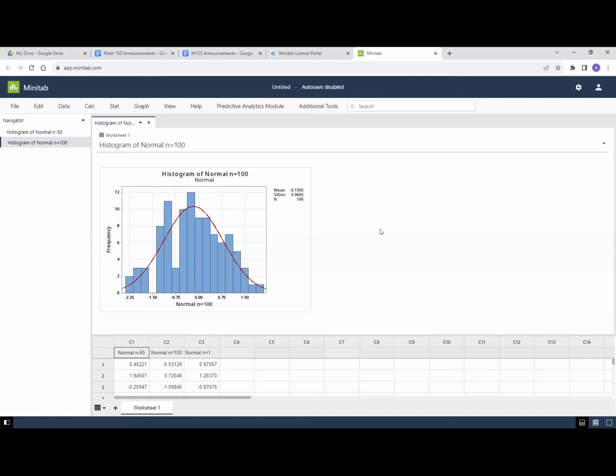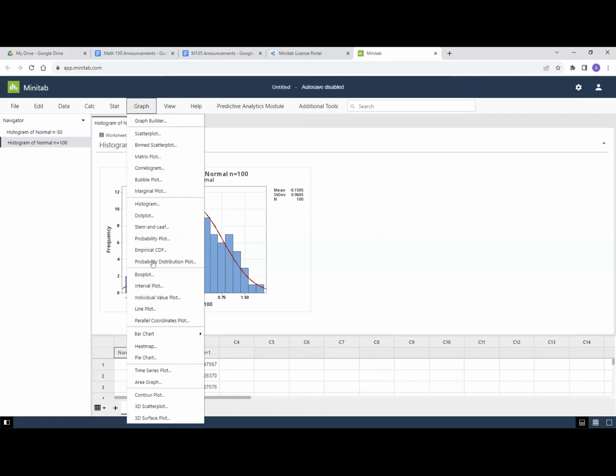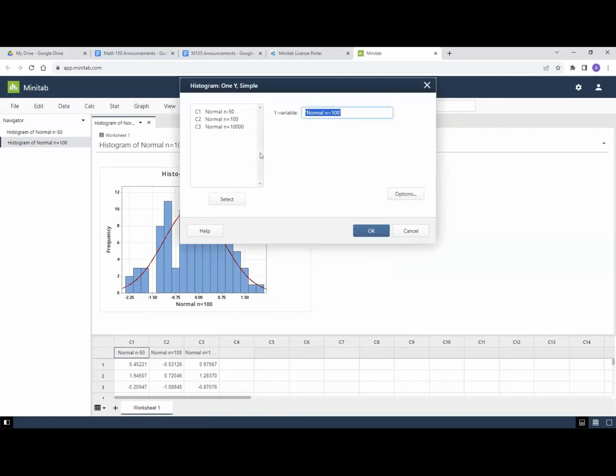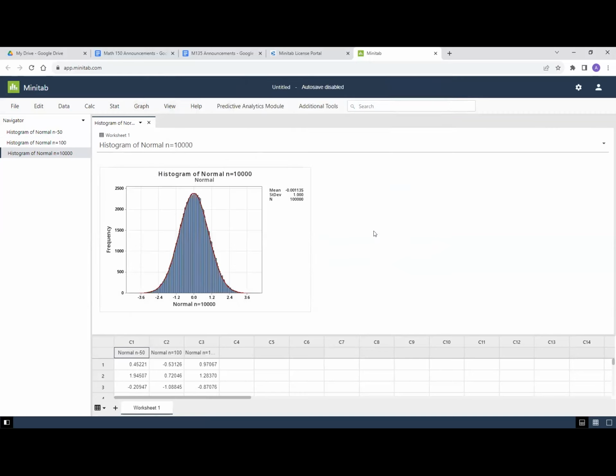Okay. Ready for the last one? All right, let's see what happens. Okay, graph. Histogram. There we go. Simple. This time C3 goes here. I'm going to hit OK. Let's see what happens. Oh, look at that.